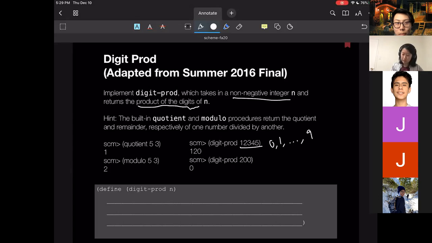So the way I can split that up is by using an if statement. So I want to say if n is a single digit, so that's true if n is less than 10, then in that case, I want to just return itself. And otherwise, what I'll want to do is I can take off the last digit and I can call digit-prod again on the remaining ones in order to get that product, and I'm going to multiply them together.